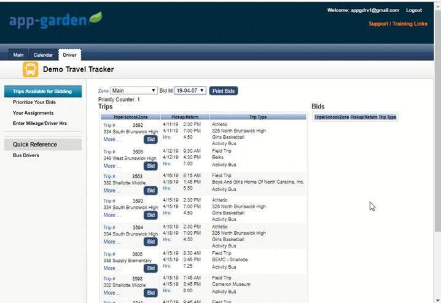This is for the week of April 7th, so trips going out the week of April 7th. So notice that what the drivers can see here is two panels. On the left is a trips panel, and on the right is a bids panel. And of course right now there's nothing in the bids panel because I haven't bid on anything yet. In the trips panel, I see a very much of a summary view of the trips that are available for bidding.